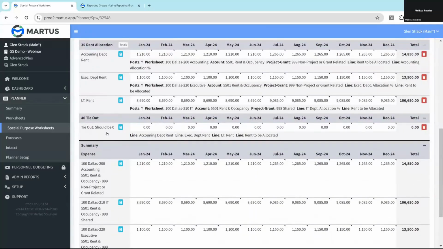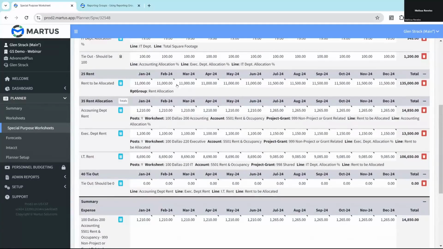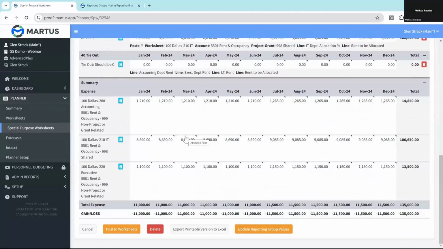Down here, I have another tie out. Now this adds each of the department rent allocations, each of the amounts, and subtracts out the rent to be allocated, which I know that that should be zero. But if something was off in one of my formulas, this would not be zero, and I would know I have an issue. So I'm a big fan of tie out, but it is optional. But I just always want to catch if there is a mistake. Now, in the summary section, note that each allocated line is posted into the appropriate department.